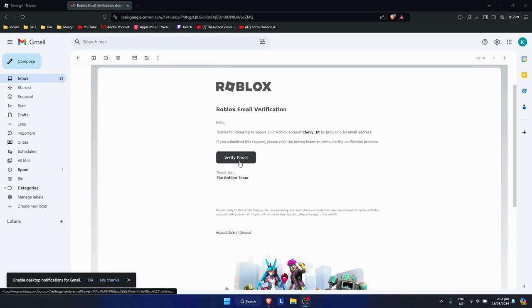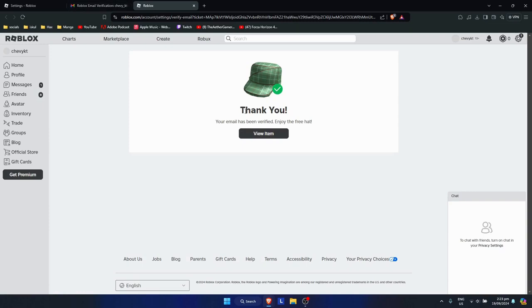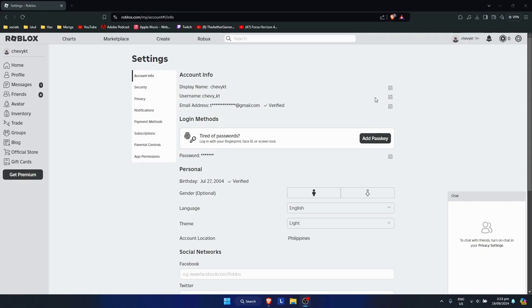And now once it's done, just simply click on verify email and it will bring you to Roblox right here. And as you can see, your email has been verified and you will get a free hat. When I go back to my settings, as you can see, the pending verification is now gone. And that's how you basically fix the pending verification on Roblox.